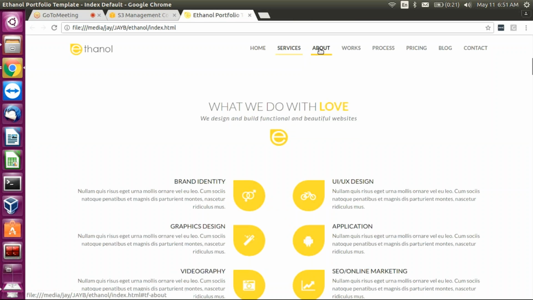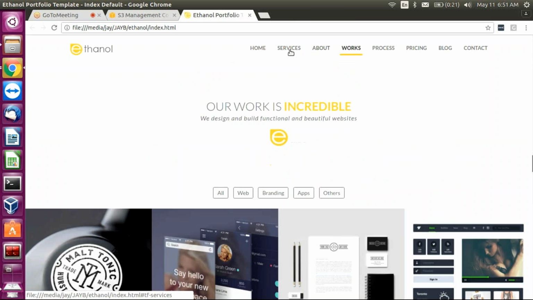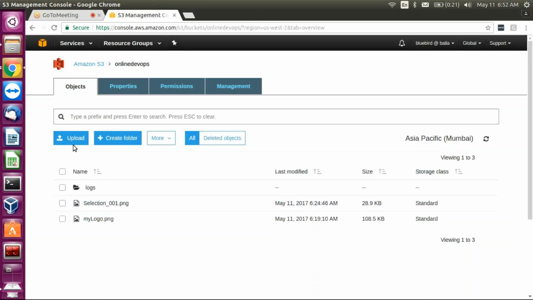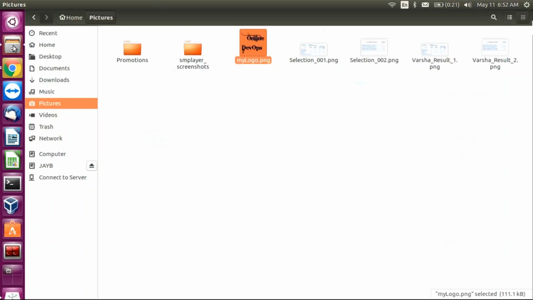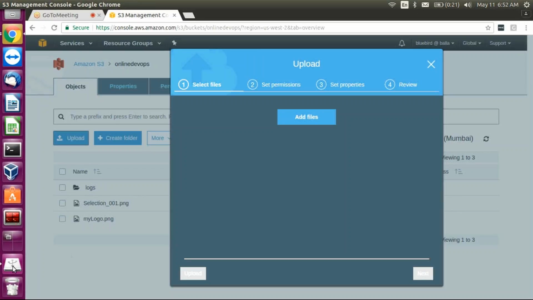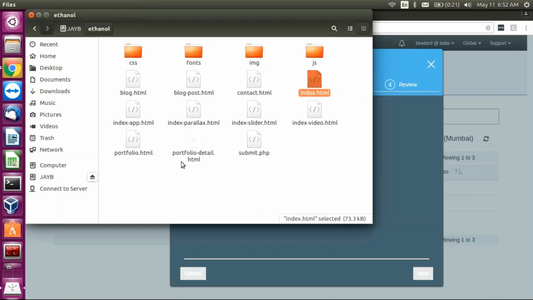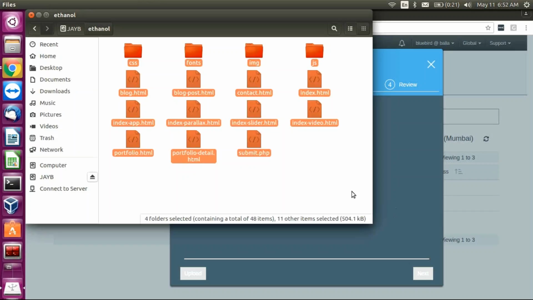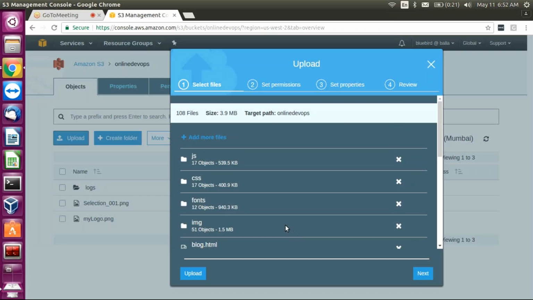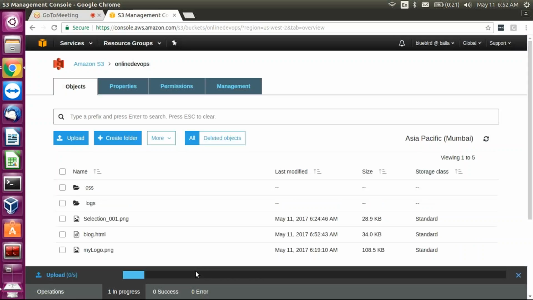Okay, this is my website. I want to host this website. You see here, I'm browsing it from my files. Upload all my files. Drag and drop option will also work. In many cases you cannot upload folders, so you can drag and drop. And I'm uploading.